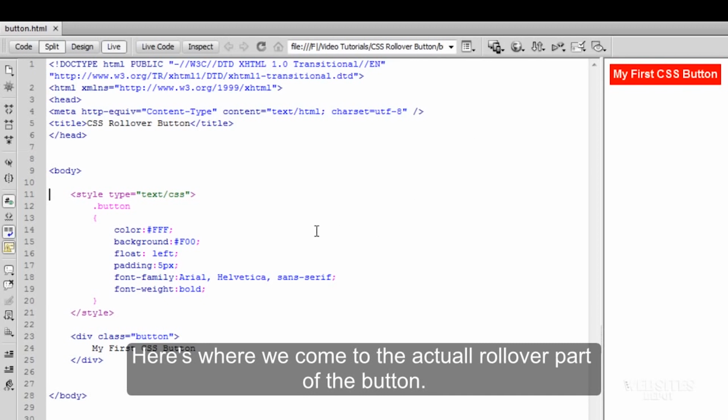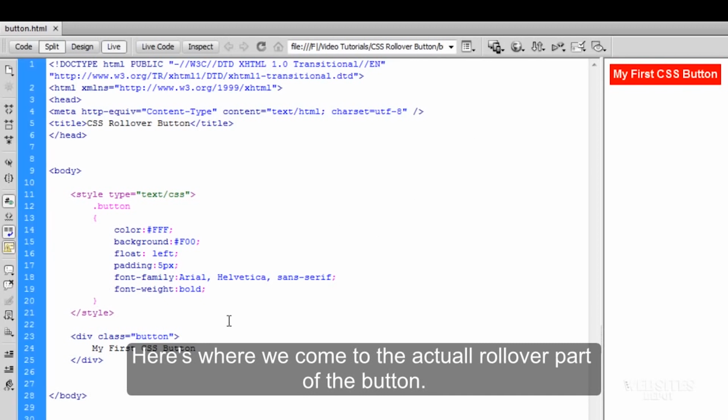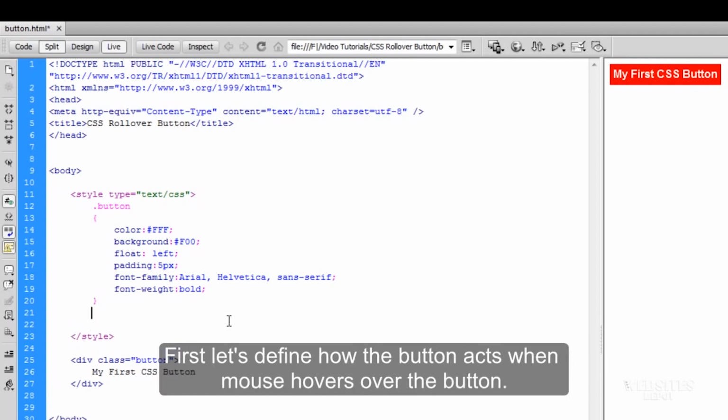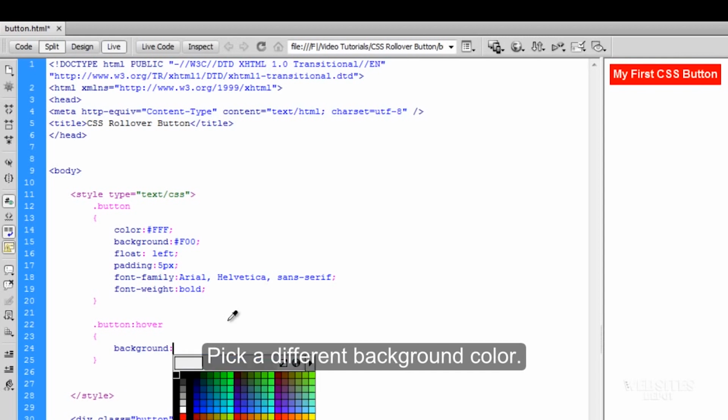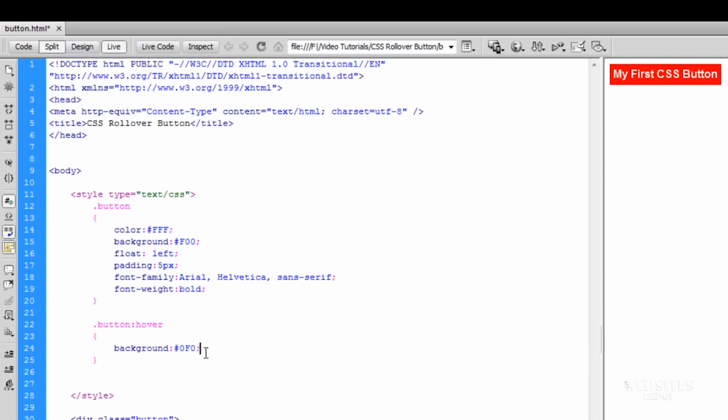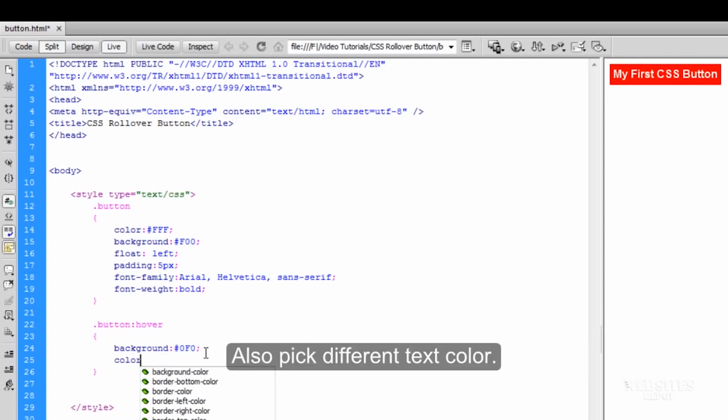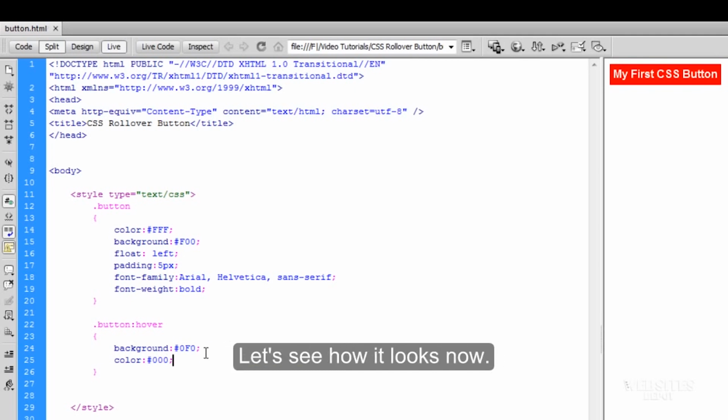Here's where we come to the actual rollover part of the button. First, let's define how the button acts when the mouse hovers over the button. Pick a different background color. You're going to want to pick a different text color. Let's see how it looks now.